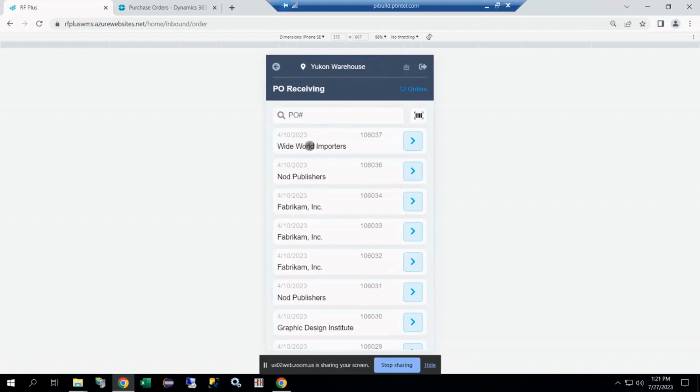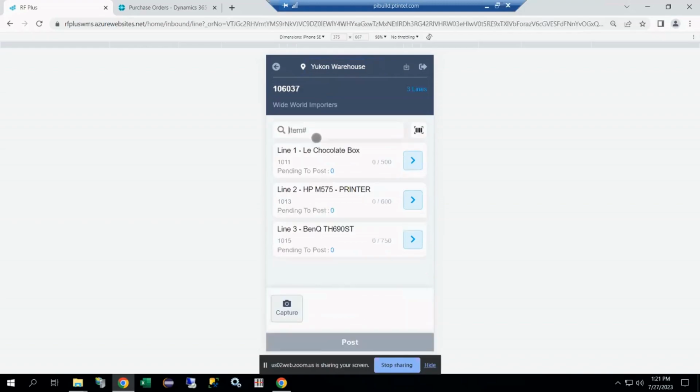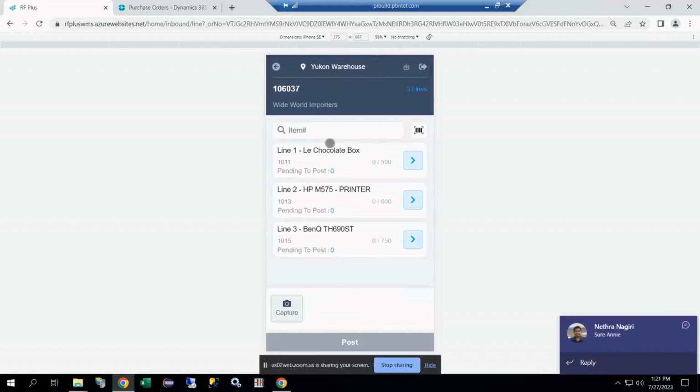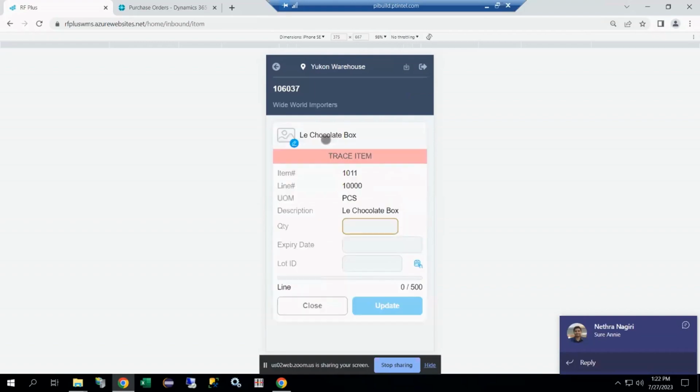Here we also have an option to scan the purchase orders and item names. Wherever we have the item names and bin codes and everything, we can just scan in. So maybe let me scan a purchase order. As I scan the purchase order, I can see all the items that are displayed. Let me choose one item.